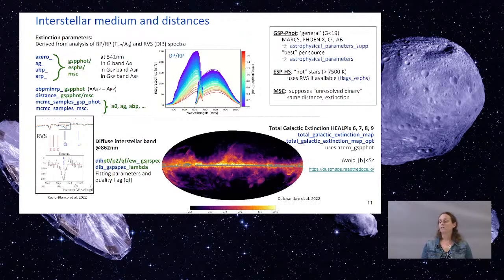And then finally, for extinction, you will find a 2D total galactic extinction map. You will find two of them. One of them is at HEALPix level 6, 7, 8, and 9, and the second one will be at the optimal HEALPix level. This uses the A0 from GSP-Phot, so only sources up to magnitude 19, but of course those that are giants that trace outside of the galaxy.